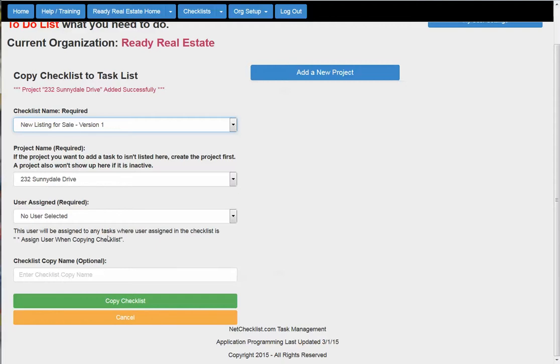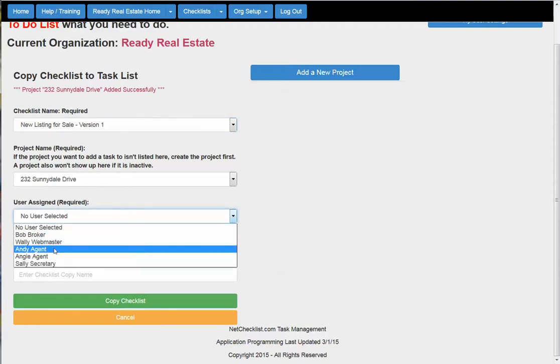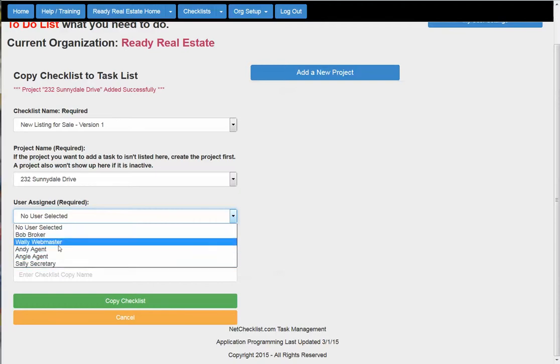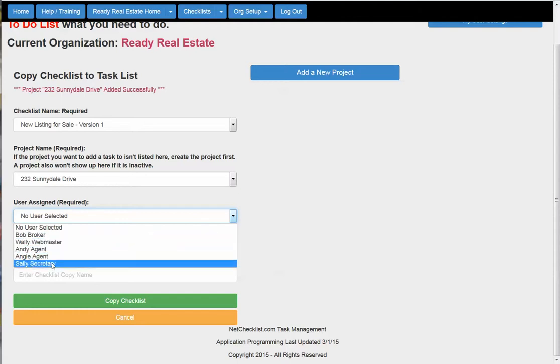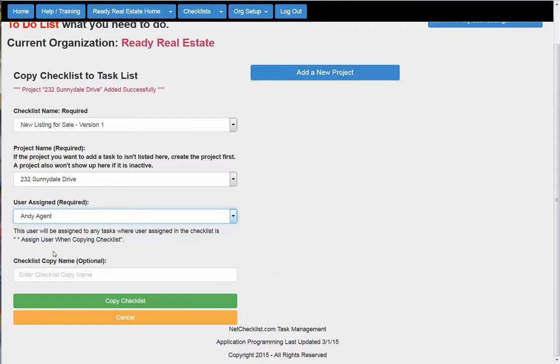Now for the user assign field this time around, I'm just going to select one of our agents. This actually is a list of the users who are members of your organization. So there's another video on managing users for your organization, but once someone's a member of your organization, they're going to show up in this list. So you can watch that video if you have questions on that. This time I'm just going to select Andy Agent, and I am going to come back and talk about that in more detail in just a minute.